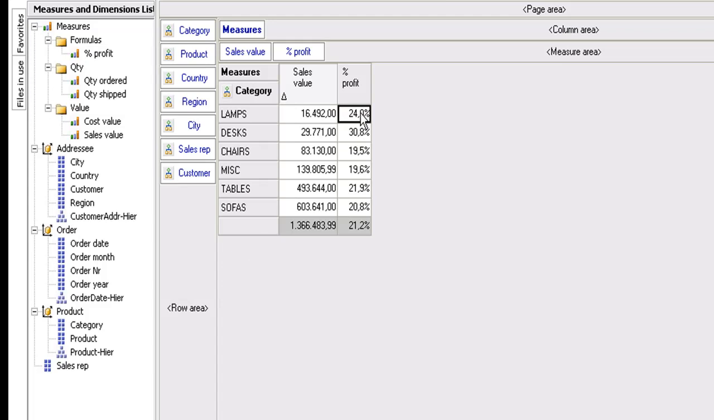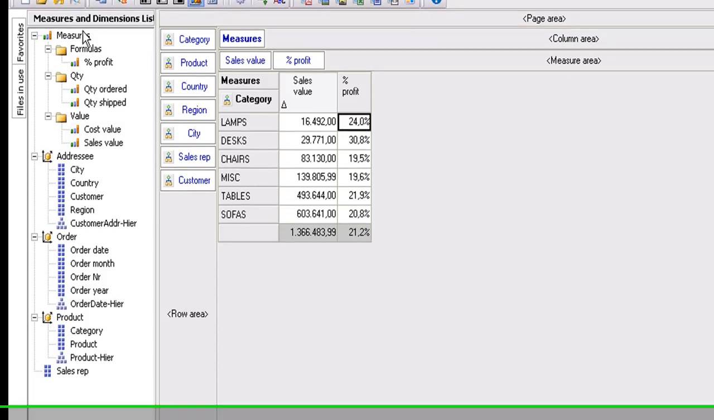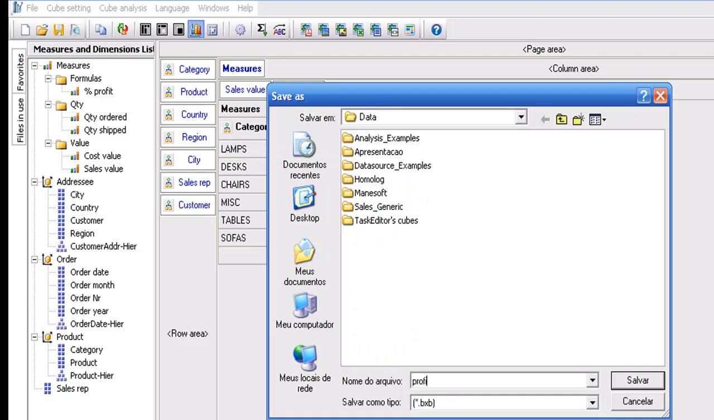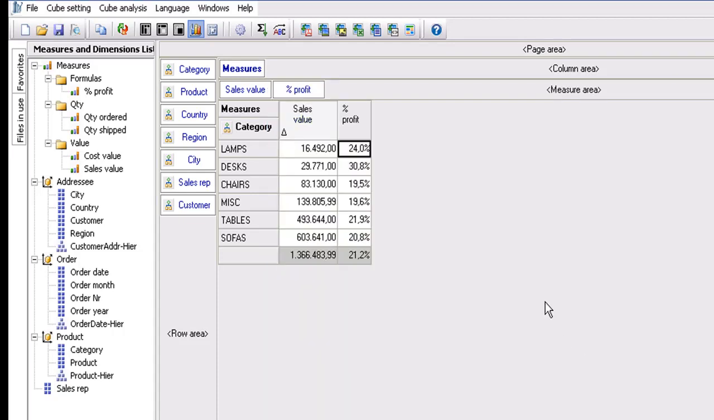The user can save the analysis with the provision of dimensions, measures, and formulas contained in the grid by accessing the File menu, Save as. Select a folder and choose Name. Here I will save the file as Profit Analysis, and then click on Save.